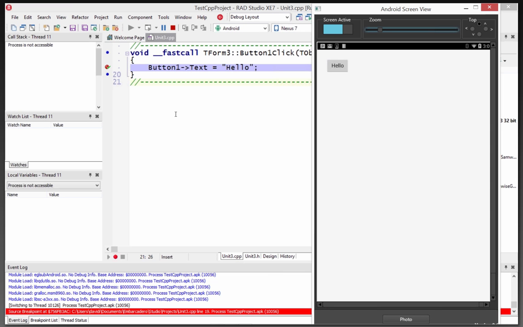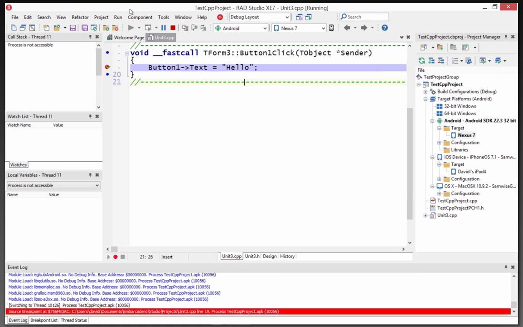The text property of the button has hello, but the application is still running, right? And I sometimes get confused. Maybe you can explain that since the application is still running, the debugger is still involved in the whole process? Yes, the debugger is still currently attached to the running process.